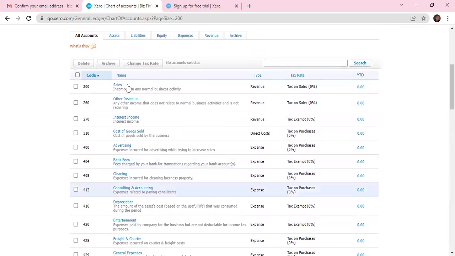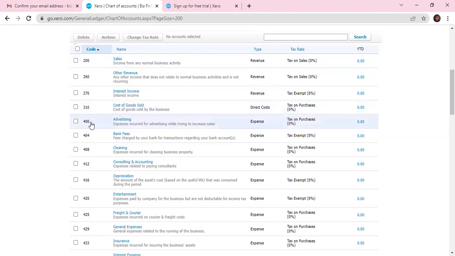We'll just go through the given accounts. You can see sales, then other revenue, interest income. See, they have arranged the account codes in a methodical way. All the incomes have been arranged in the range of 200 to 300. See, sales 200, other revenue 260, interest income 270. So we can add any other income account or any other revenue account in between this range from 200 to 300.